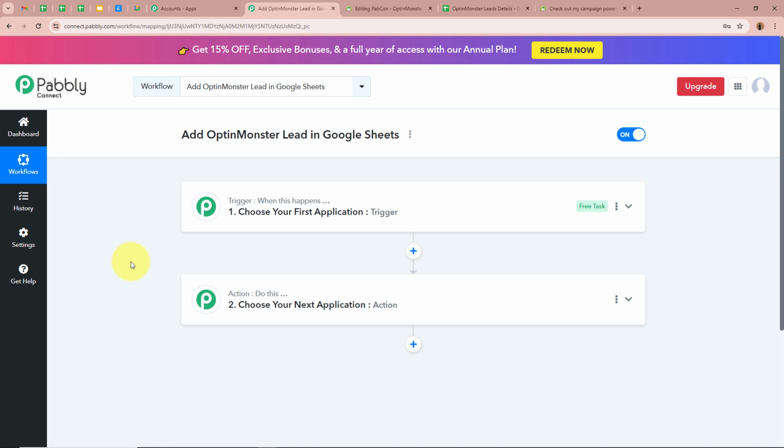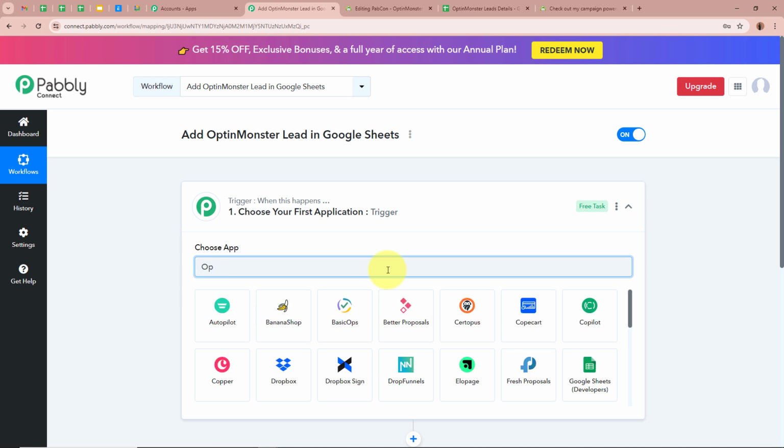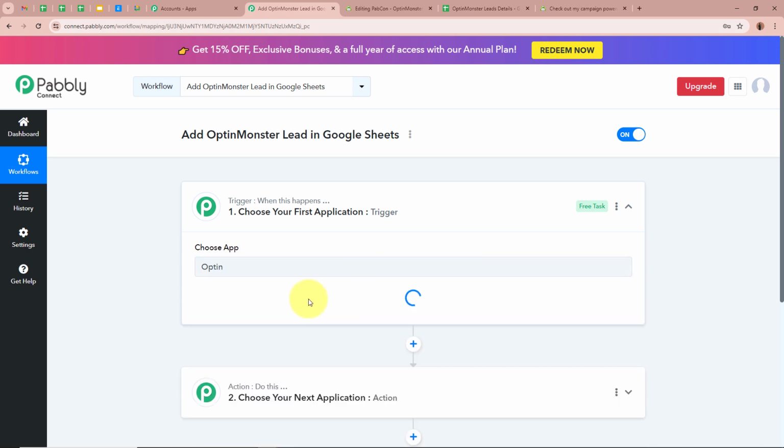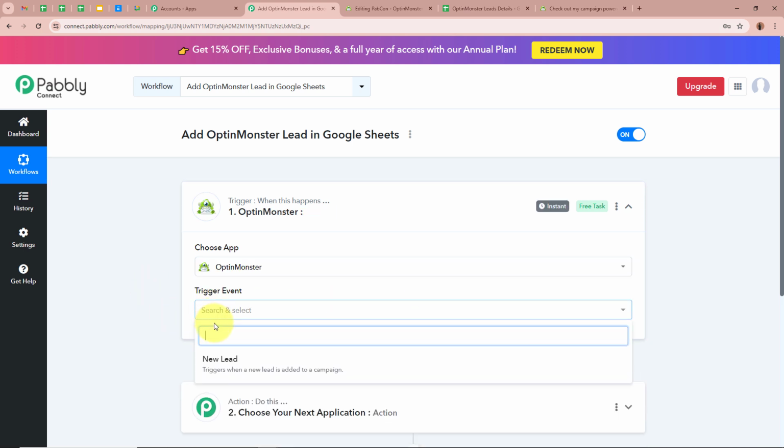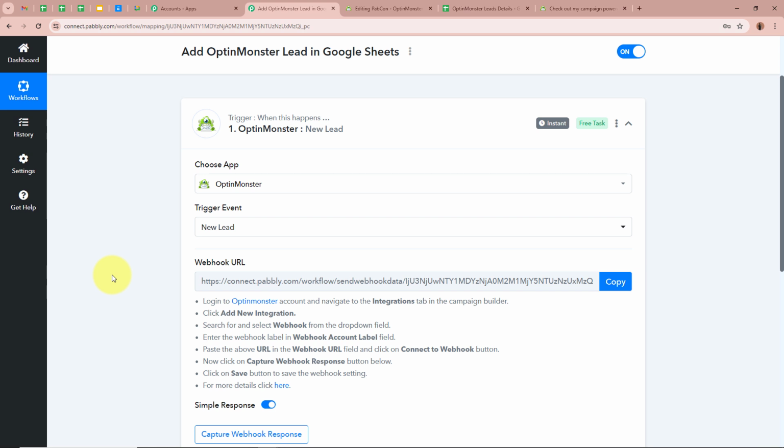Firstly, what we're going to do is we're going to set up our trigger step. For that, click on this arrow right over here. And for the trigger application over here, we are going to select it as OptinMonster. So I'm going to select my trigger application right over here. And for the trigger event as new lead, because our objective is that whenever a new lead is going to be generated by OptinMonster, automatically Pabbly Connect should capture the response of that lead that has been generated.